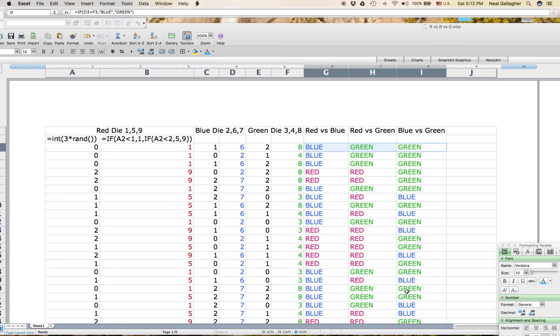So let's just check some of these. Red's 5. So when we do red versus blue, which is here, 5-6, it should be blue. When we do red versus green, 5-8, it should be green. And then when we do green versus blue, it should be green. So this is all looking right.